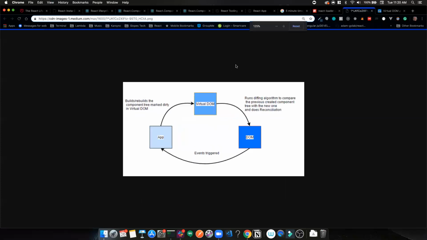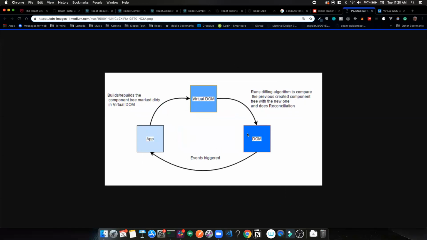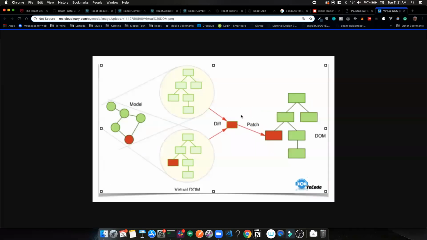Let's zoom in on this a little bit. So we've got our DOM. This is what's being rendered to the screen. When an event is triggered, or new data comes in, or a set state happens, and a re-render happens inside our app, the virtual DOM changes. Then there's a diffing algorithm to compare the previously created component with the new one. And then the DOM is reconciled with the changes on the virtual DOM. So that's the process. Here's a really good look at what's happening. So our model here, this is the code.